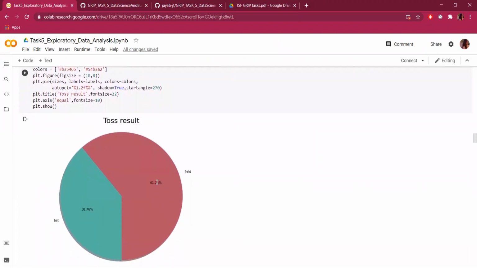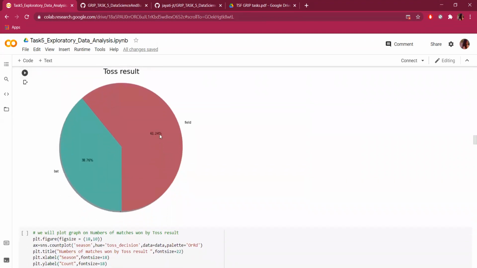In this, I analyzed, of the teams that won the toss, whether they chose to bat or to field. Out of 100% of teams that won the toss, just 38% of them chose to bat first. The rest chose to field first. So this shows that if you win the toss, you should choose to field first, because it sometimes helps you. It might not always, but it usually helps you to win the match.